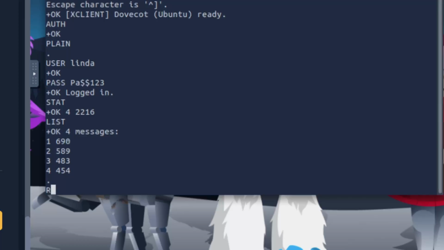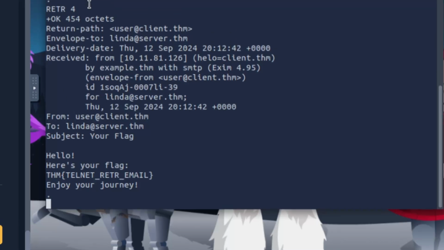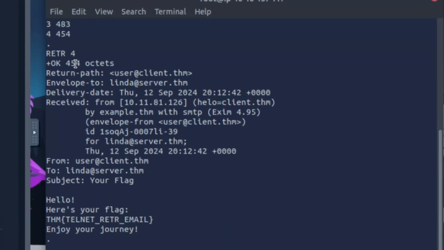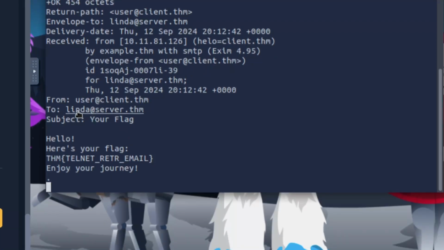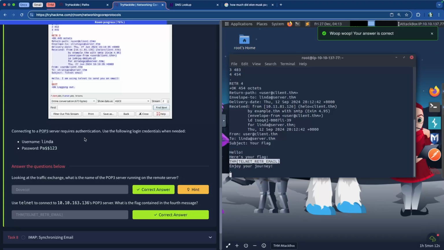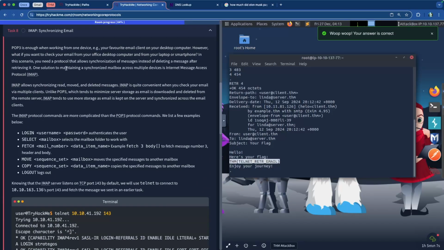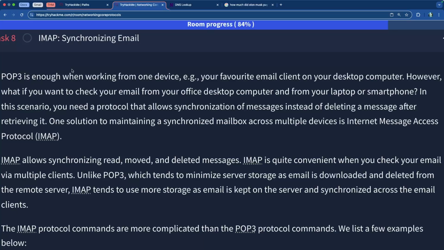So now I'm going to do RETR 4, press enter, and now here's the email, and there we got it. So RETR 4, okay, cool. It's from the user client Linda at server. This is the flag. There's my flag, baby. Copy my flag, go over here, paste the flag, and we are good. All right, so now let's talk about IMAP, and we are officially wrapped with this room.